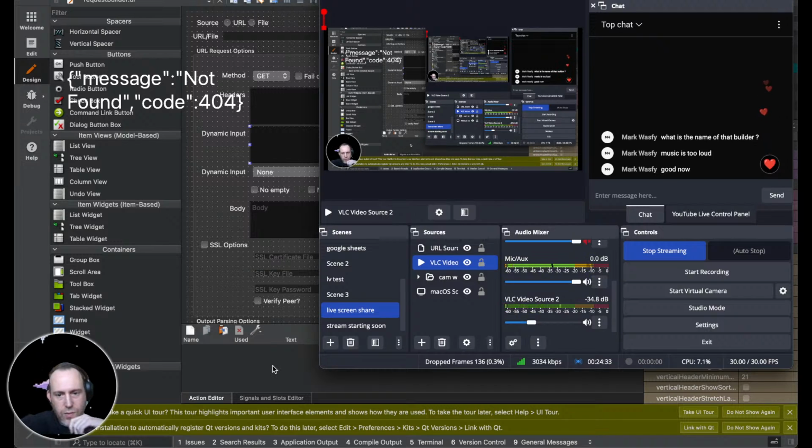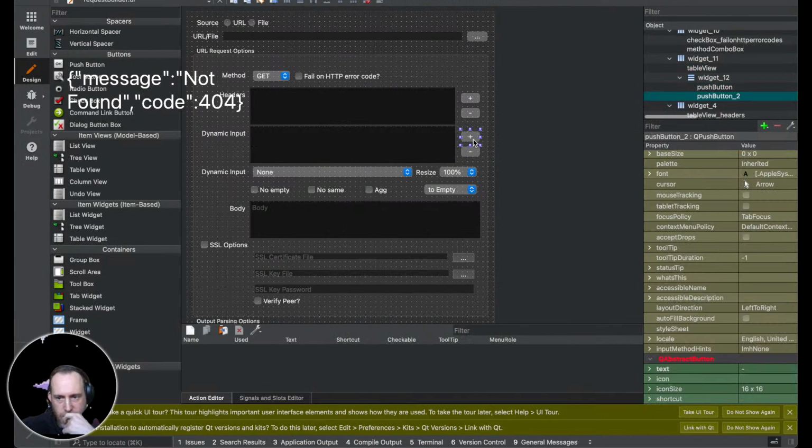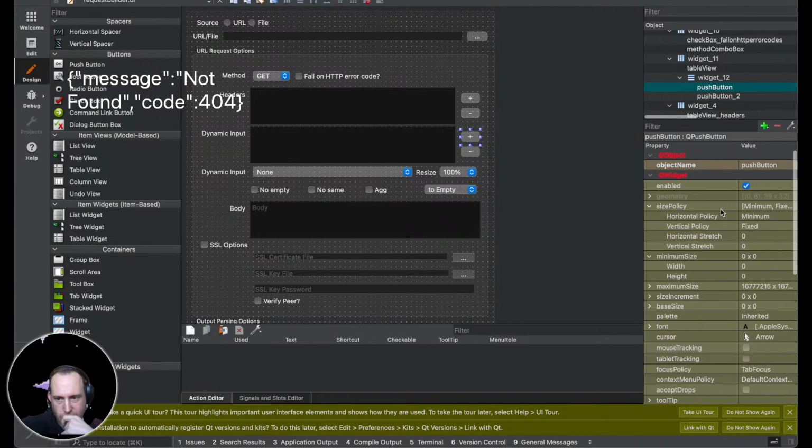Alright, very cool. Back to our table here. Push button, let's say push button, add input. Remove input. Dynamic inputs.